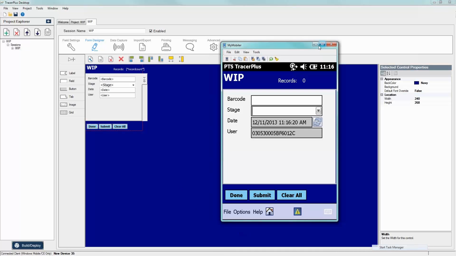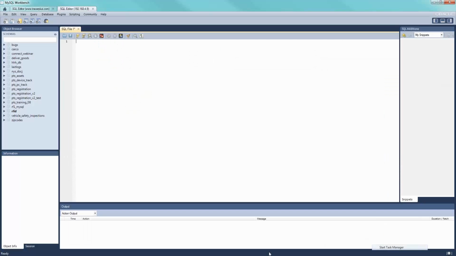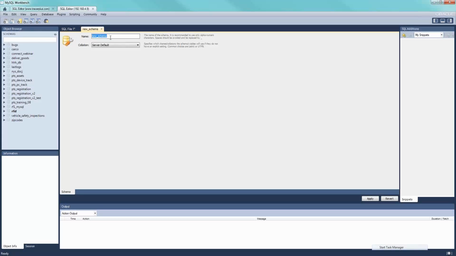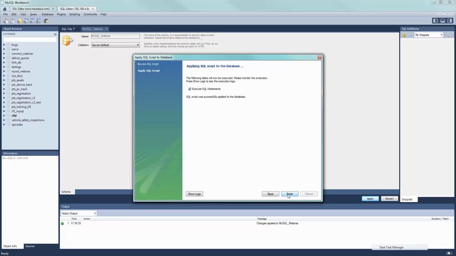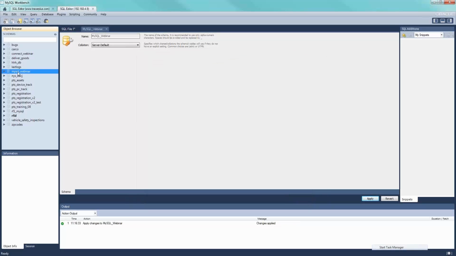So next I'm going to jump over to our instance of MySQL here. So this is a local MySQL database running on some of our local servers here. So I'm going to just come over here and create a new schema. So we'll call this one MySQL_webinar. So I'll just create that, finish.